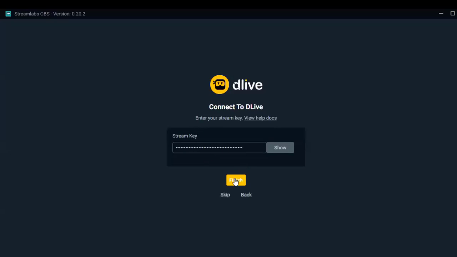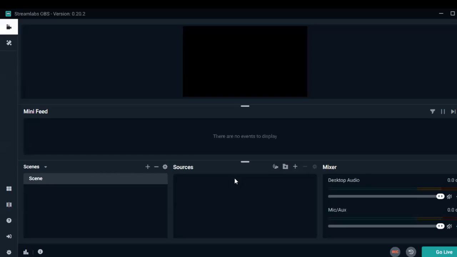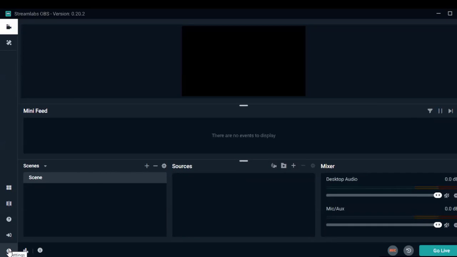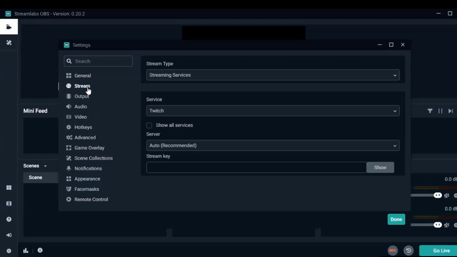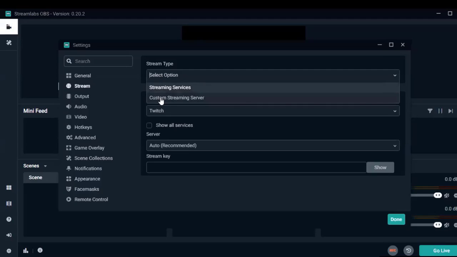Paste, finish. Click on Settings. Click on Stream, and you're going to see Streaming Services. You want to make sure to change it to Custom Streaming Server.